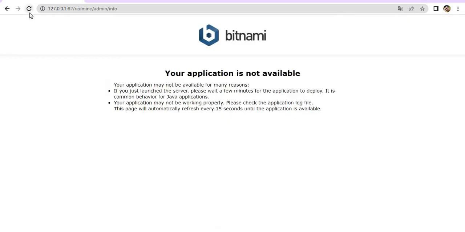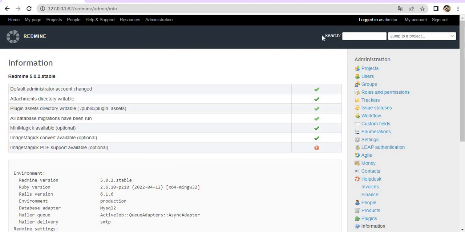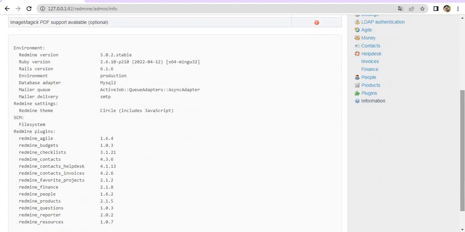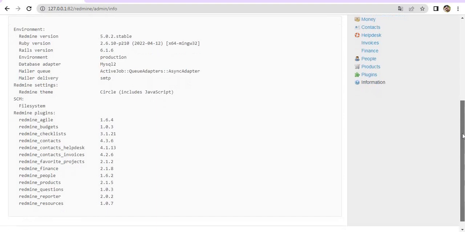Okay, as we have said in the beginning of the video, Redmine needs some time to start. So in our case it is a restart, so we have to be patient again and just keep on refreshing. Okay, so we keep on refreshing. Alright, so let's scroll down and we see that our favorite projects plugin is now installed. So we have successfully installed it on Bitnami Stack Redmine on Windows operating system.